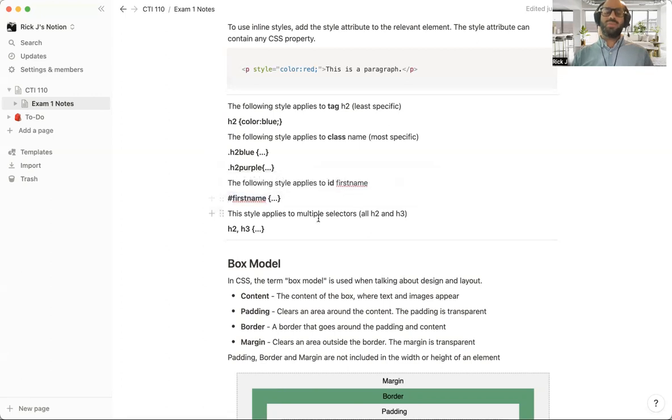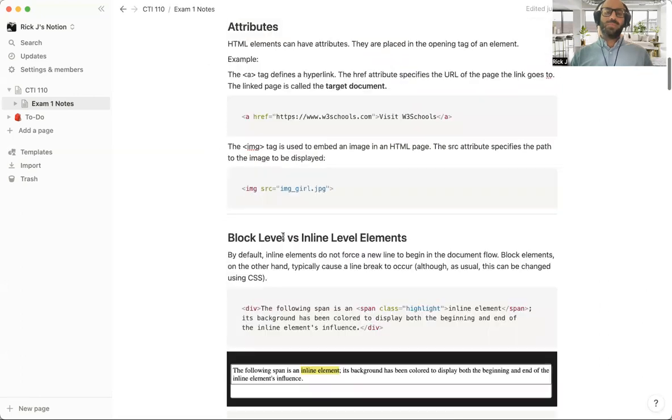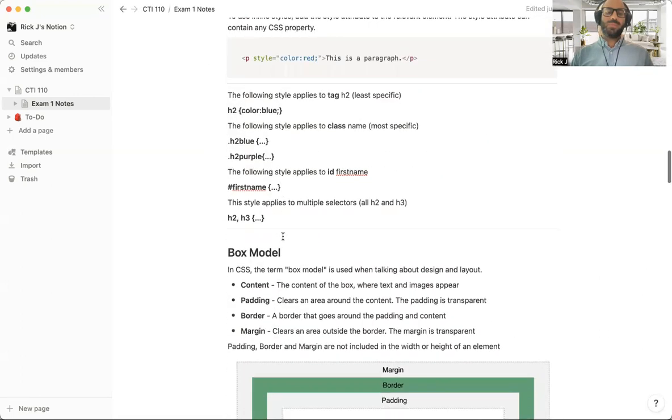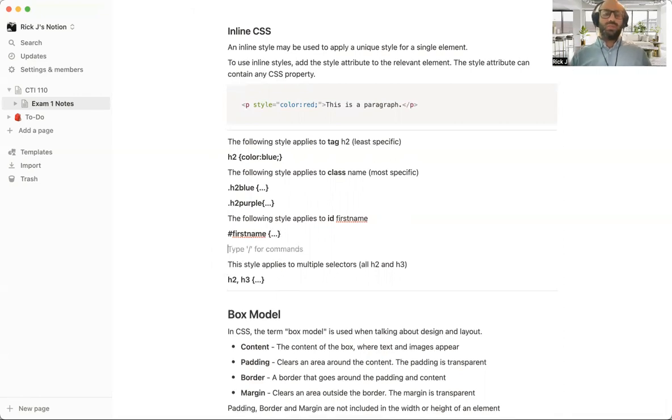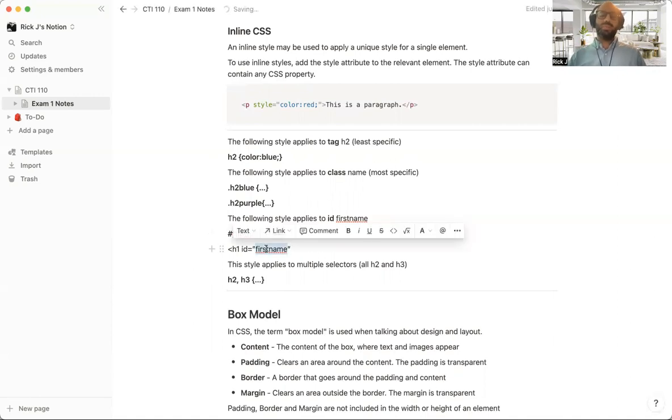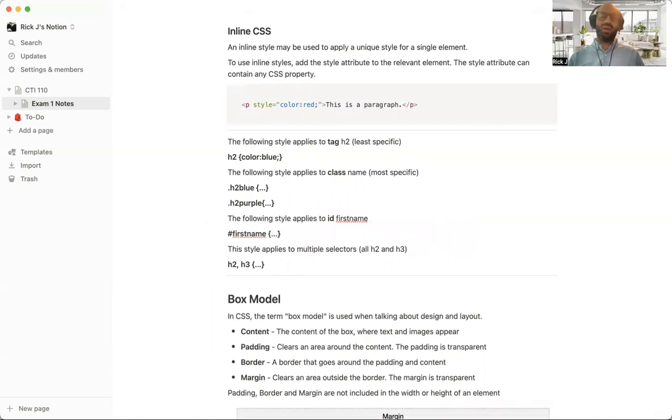And so this is the most specific because you can have a first name field and you want to apply certain styles to that. You just put that style in here and you start that name with a hashtag, and that means you're creating an ID. And so then if I want to apply this to, say, an H1, I'll just put H1 id equals first name. Now the styles that we put in here get applied to this and only this because you can only have one element with the ID first name.